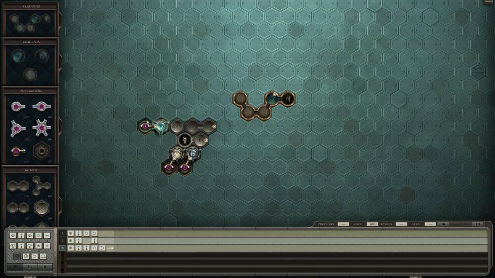We can say number 3, grab all of these, move over to there, doesn't really matter. Turn left, then go forward twice, and then turn that way. Let's try that.